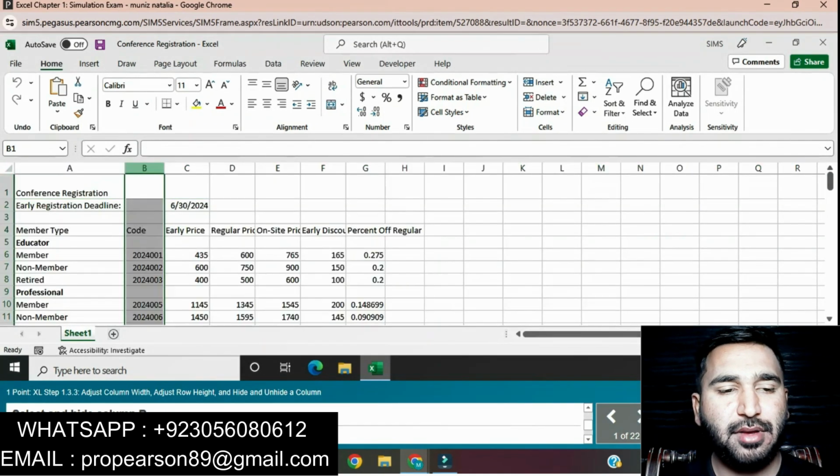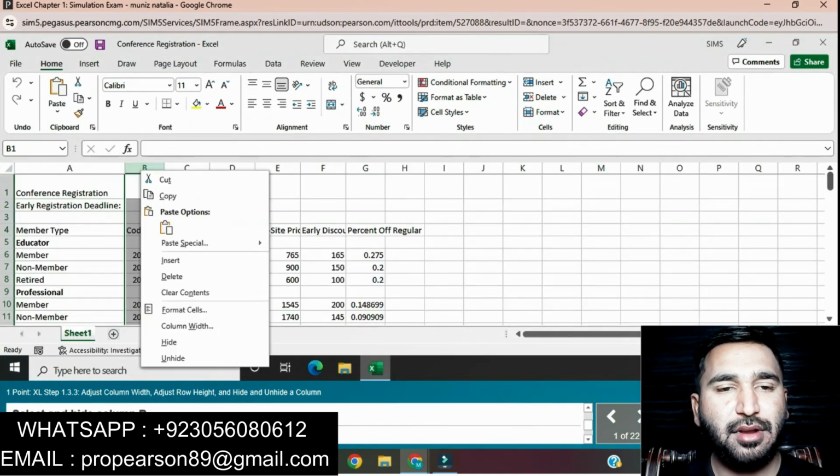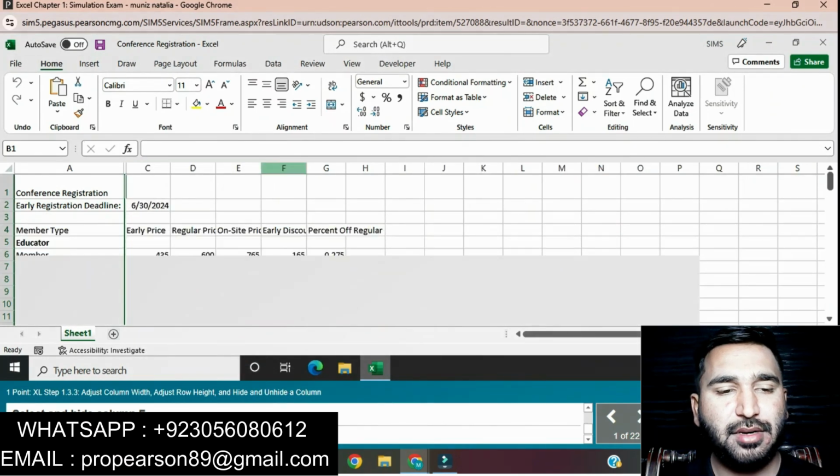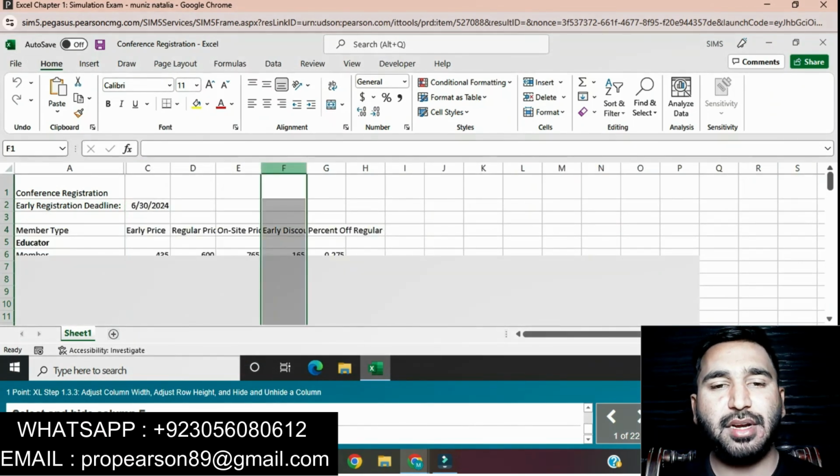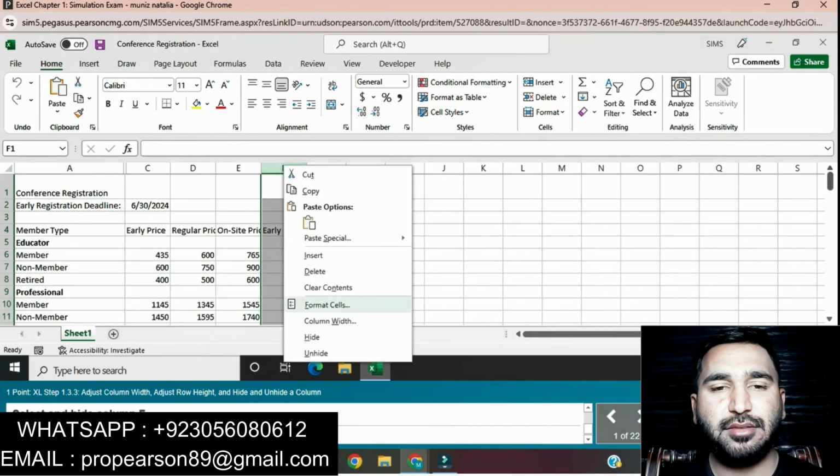Select and hide column B. You can select column B. Right click on this and click on hide. Okay, column B will be hidden. Select and hide column F. You can select column F, and right click on this and you can hide it.